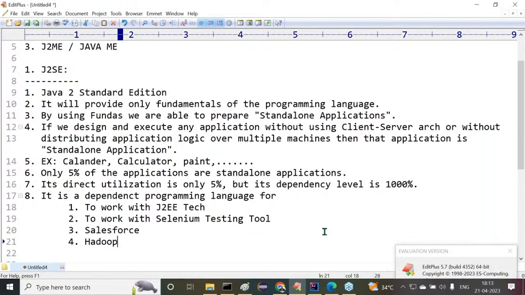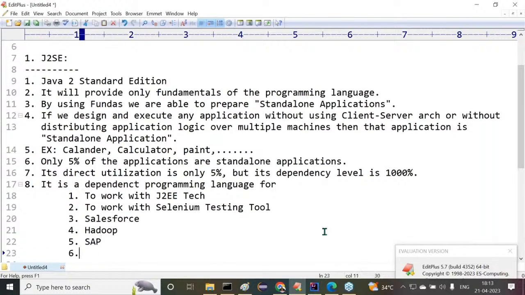J2SE is required. Or if you want to learn SAP related tools, ABAP or maybe some HR or something else, then again, what is required here? J2SE is required. Not only that, if you want to work with the Android mobile application development platform, there we definitely require the J2SE part, and so on and so on.